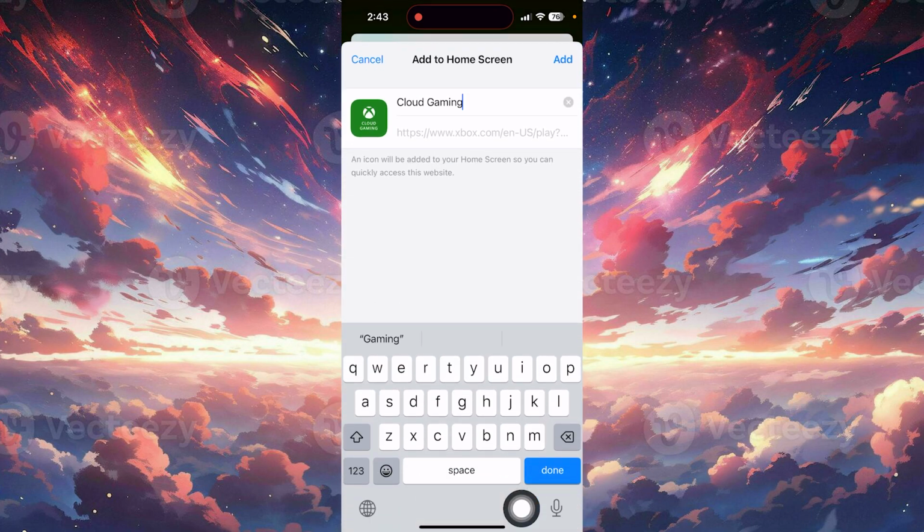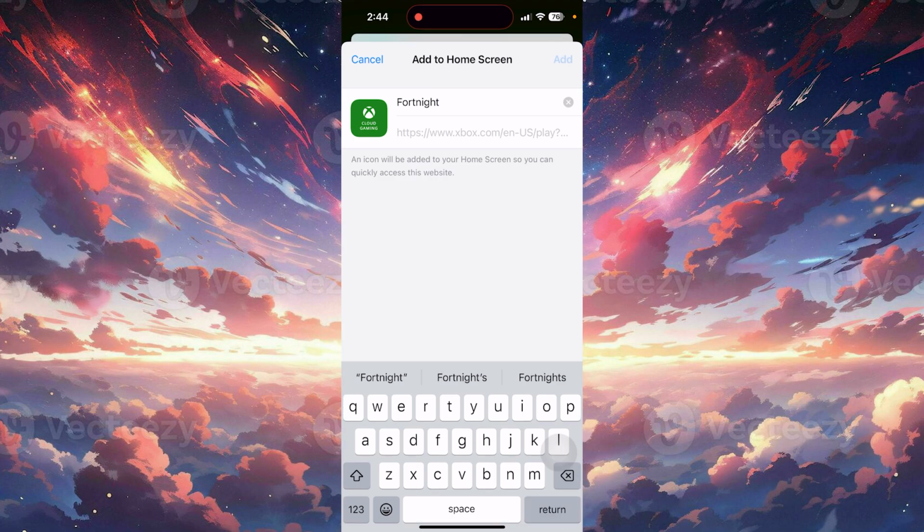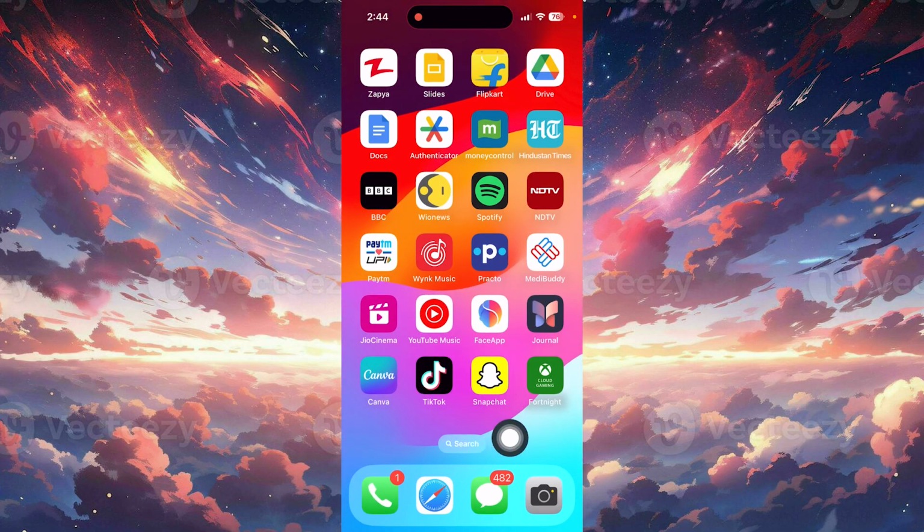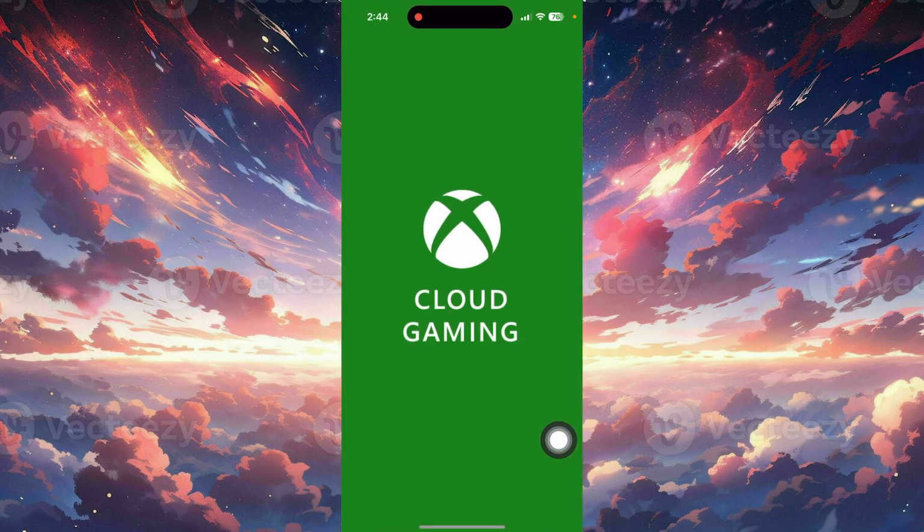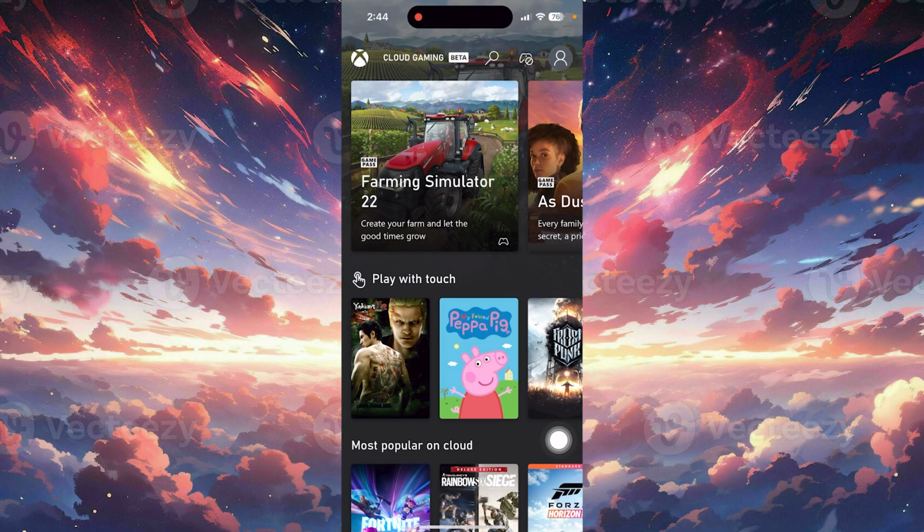Tap here. You can change the name to Fortnite. All right, just do it. Now as you can see, we have this shortcut on our home screen. So when we tap here, then it will directly open the cloud gaming.